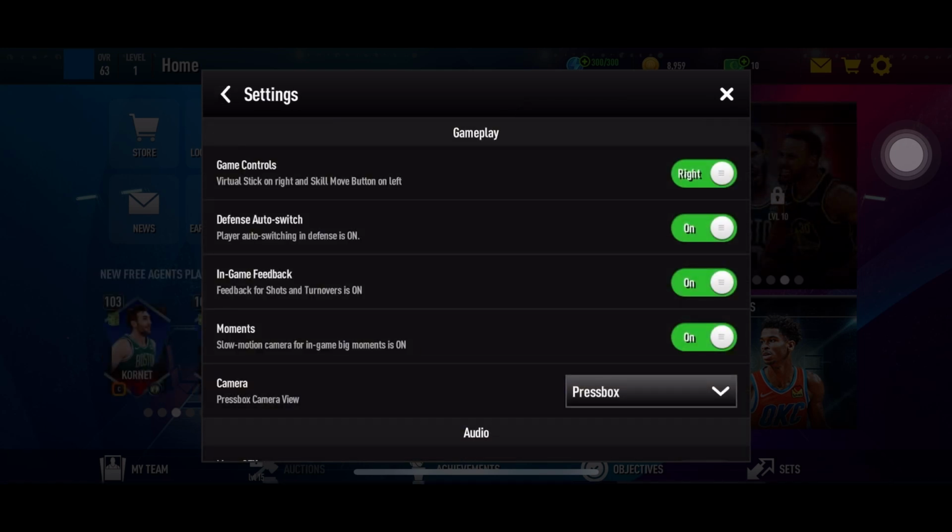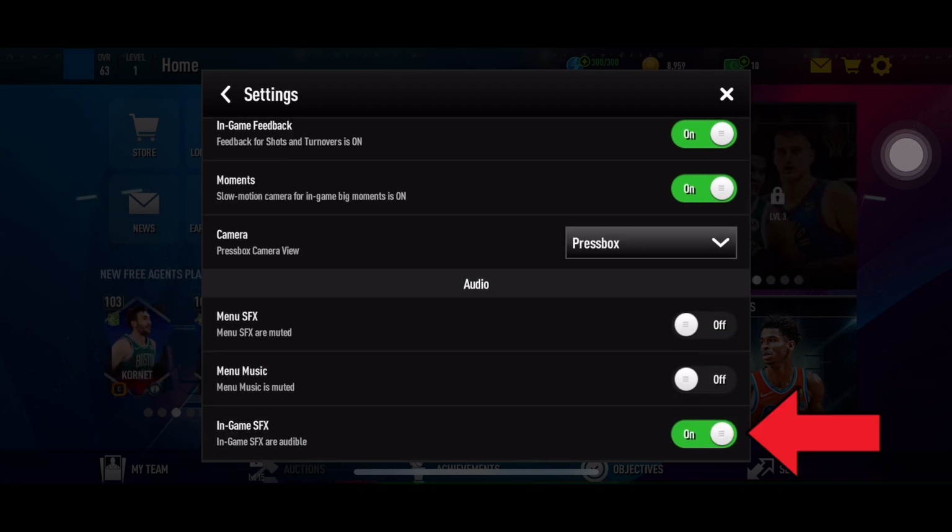Scroll down and find the in-game SFX option in the audio section. Finally, tap on the toggle switch next to the in-game SFX option to turn it off. The switch should move to the off position, indicating that in-game sound effects is now disabled.